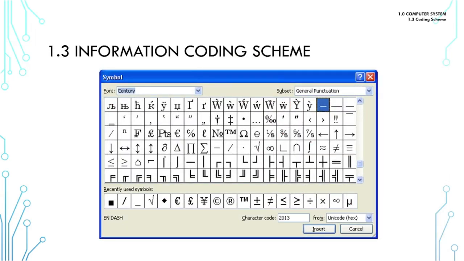Ini contoh information coding scheme. Ini dia nak mention lah. Dia menggunakan Unicode. Dia ada simbol selain daripada English language lah, ABC 1 2 3. So ini we call as symbol. So dia menggunakan Unicode.